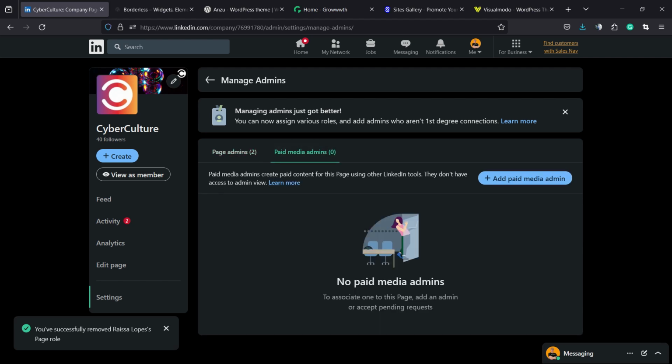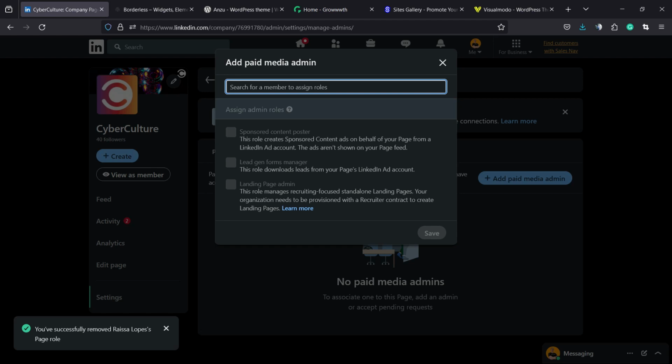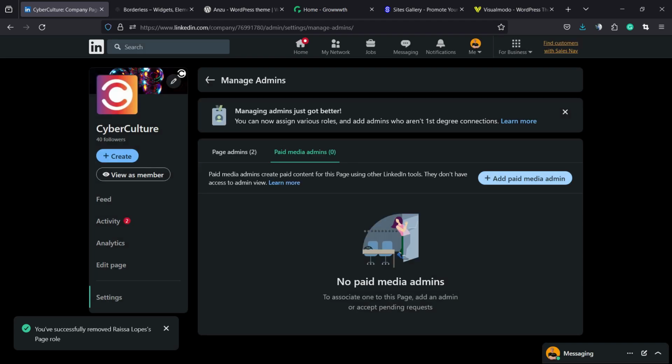There are also paid media admins. Paid media admins create paid content for this page using other LinkedIn tools. They don't have access to admin view, so we can add paid media admins just like this. And we have options to enable sponsorship content poster, lead gen forms manager, and landing page admins. You can assign these roles for this page as well. Simple, easy, effective, and works great to boost your LinkedIn profile page.